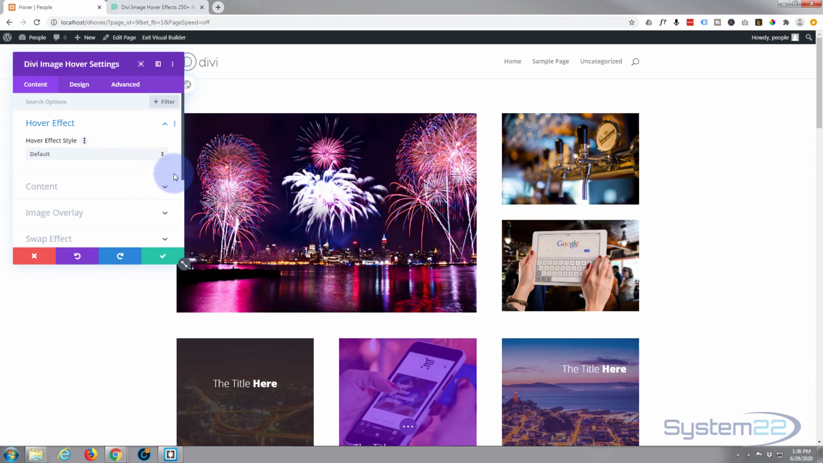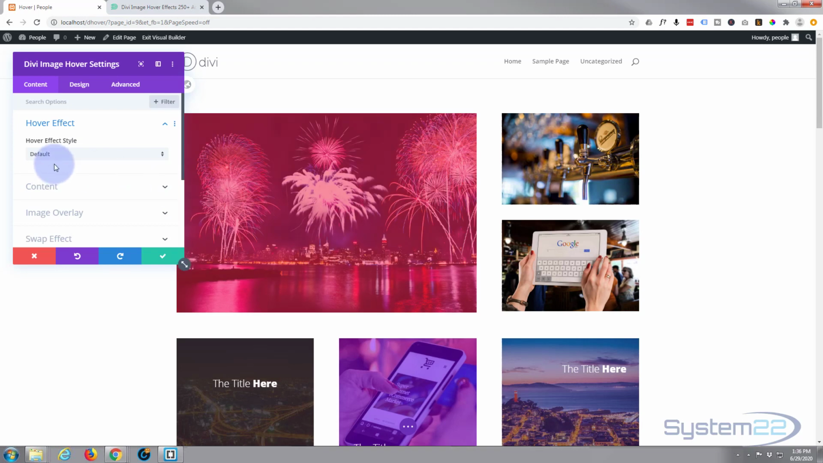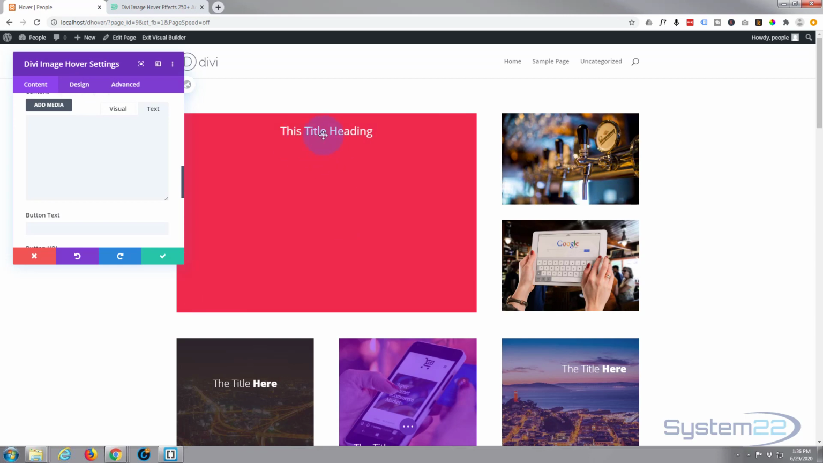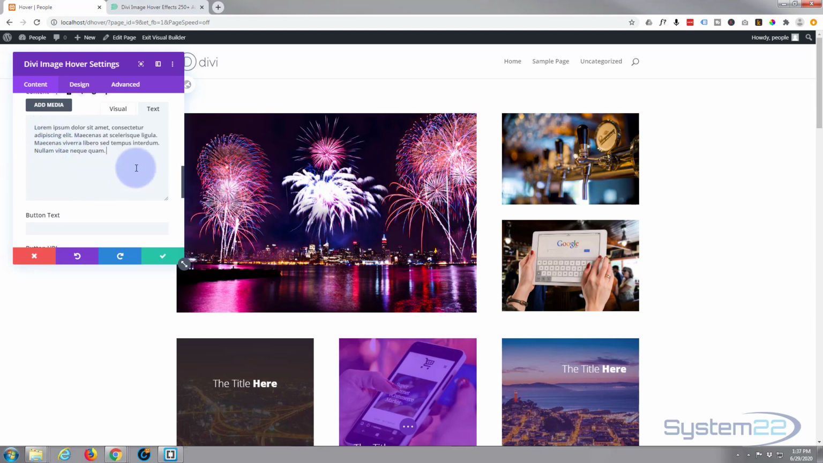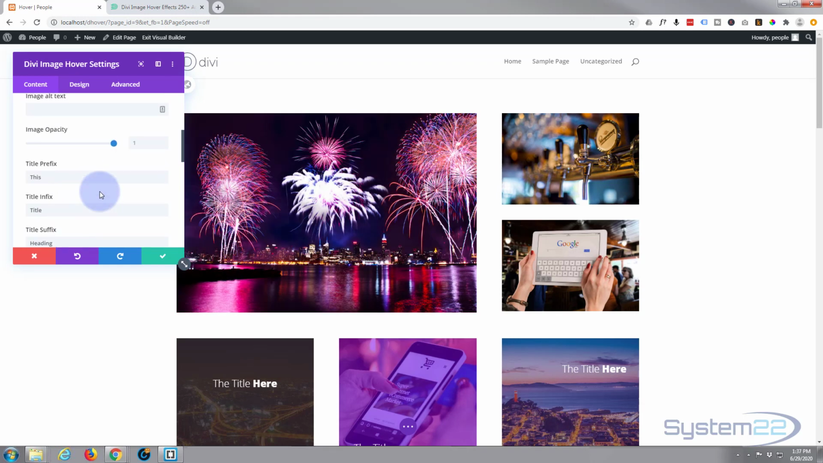There's the default one, which is the one you see in a lot of places, where it just puts in an overlay, and of course you put some content in there. Title prefix. And once you put that in, obviously it appears at the top there. And of course, put in some content, and you can add images, you can add anything to your content that you want there and style it however you like. And if we go back up to our hover effects, that's the regular.